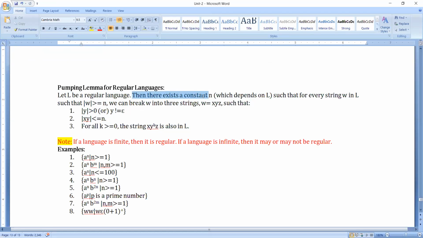Then there exists a constant n such that for every string w in L, such that the length of w is greater than or equal to n, we can break our string into three parts, x, y, and z, subject to the following constraints.